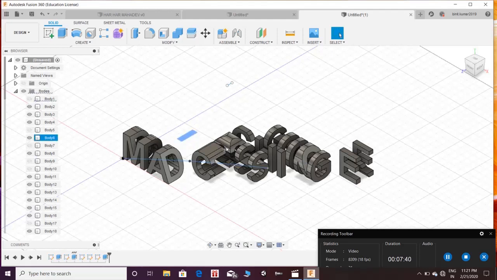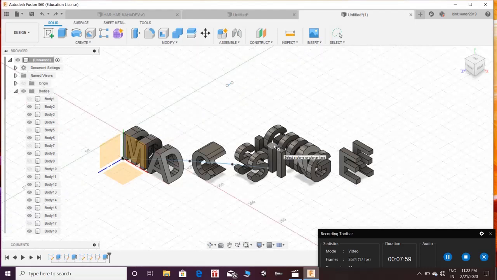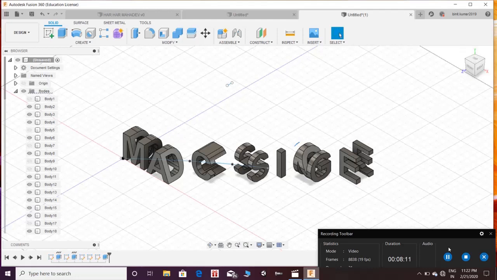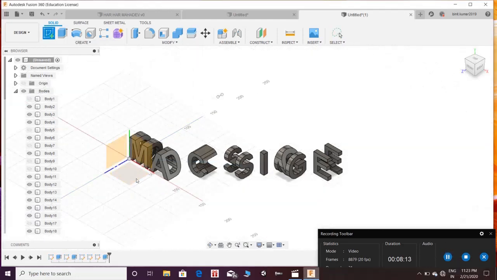We will check which letter is giving the right illusion. We will keep it, and the remaining we will delete. So here we are ready with our design.